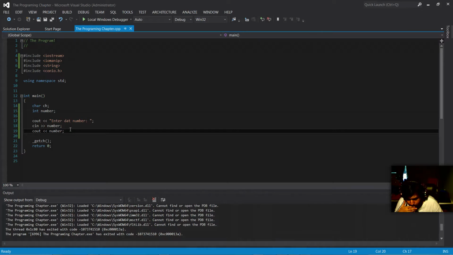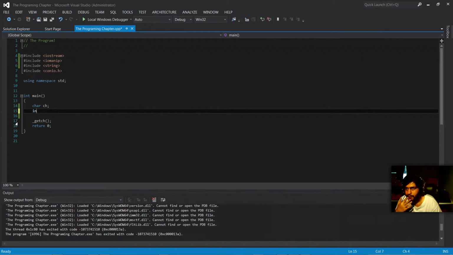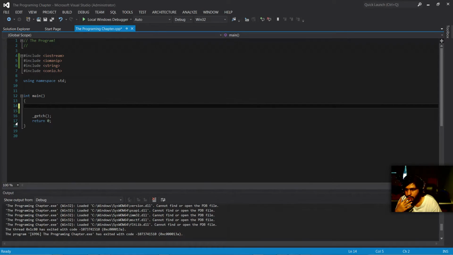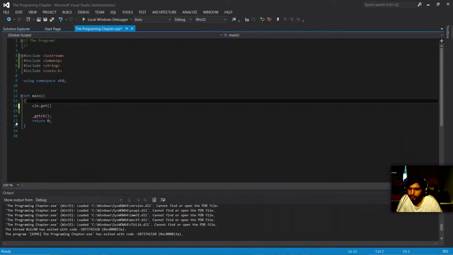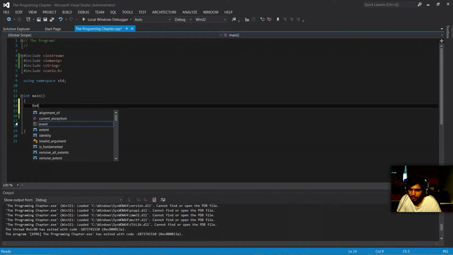And yeah, that's pretty awesome. I could think of some examples in which you could do that. Let's say that you are using some type of cheat program in which it requires you to actually enter a specific amount of numbers. The person that coded that program probably used the cin.get command right after.